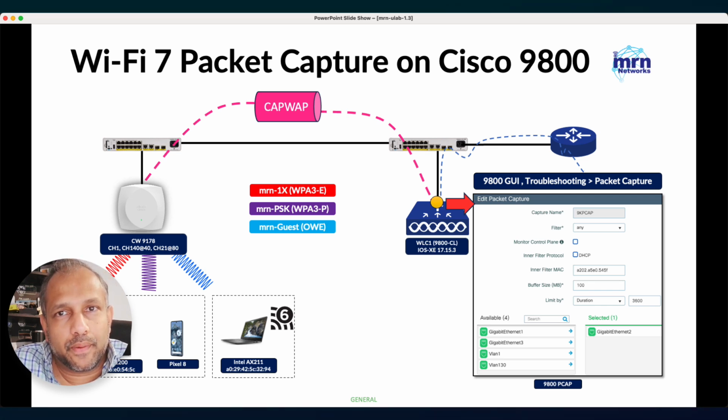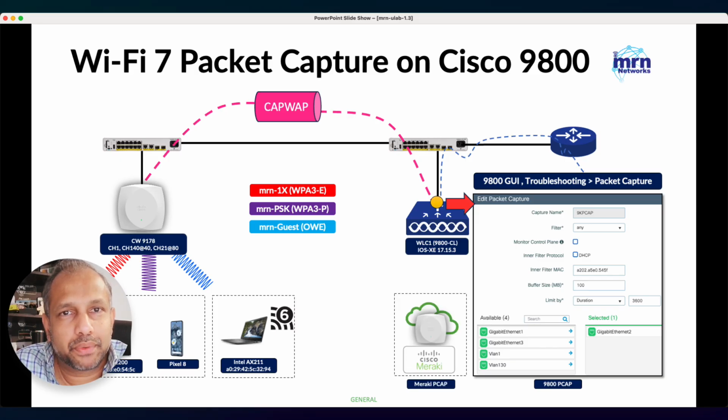Now, just to compare this, I also have two over-the-air capture methods. I have a Cisco Meraki setup, with the Meraki AP on the same channel numbers I have configured on the 9800 managed access point. The Meraki AP is not broadcasting anything; it's basically being used for capturing traffic. That's one setup.